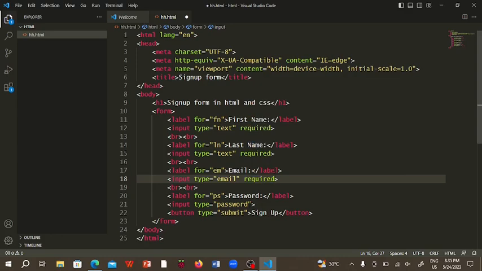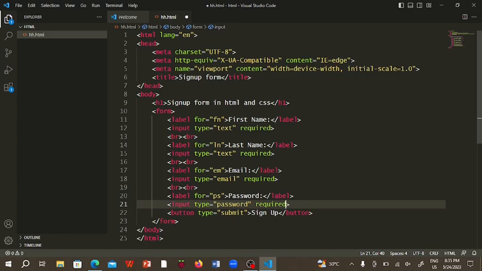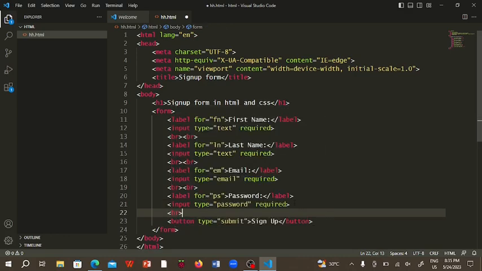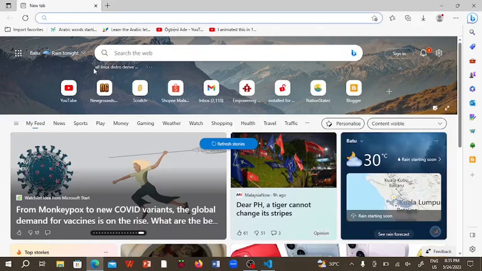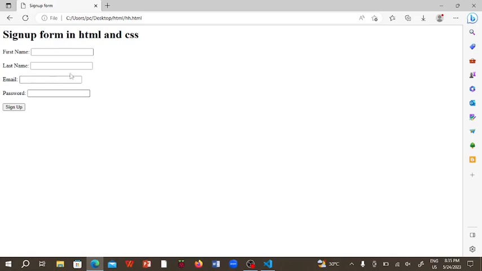So now I am going to add another 2 BRs. So now I will save it and then copy the path. Then I will paste it in our web browser. So now we'll see these.